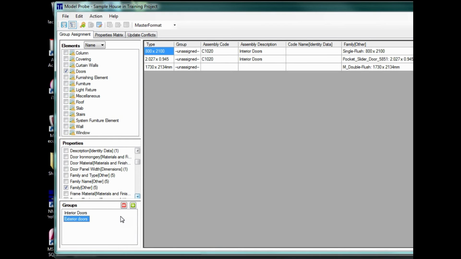I can do this in a couple of ways. I could take this exterior doors group and drag it into the group assignment here in the table and drop it, and that makes that type of door, all of the entries for that type of door, into exterior groups. Or I can select groups up here and drag them down onto interior doors and it does the assignment. So I can drag either direction to make the assignment. So now I've created a couple of groups.